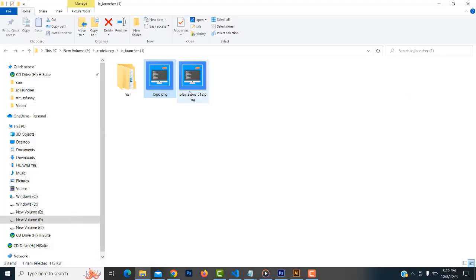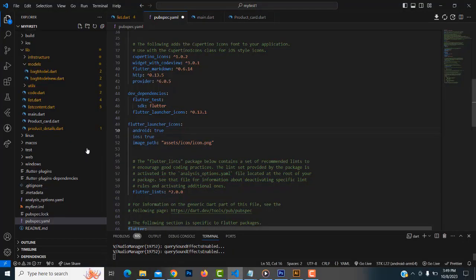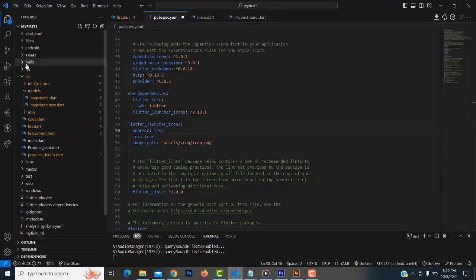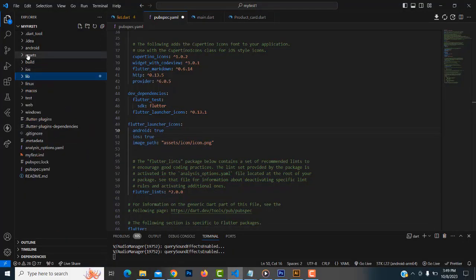These are two files we are getting, right? This logo. What you're going to do is put it inside our assets folder. The assets folder isn't there by default. You have to make the folder here.